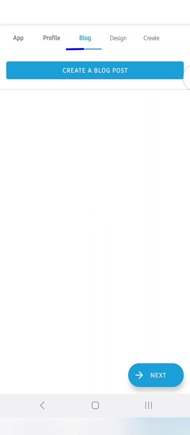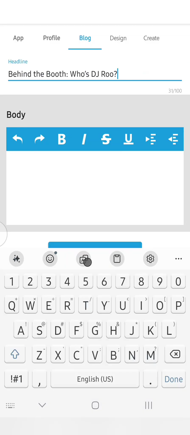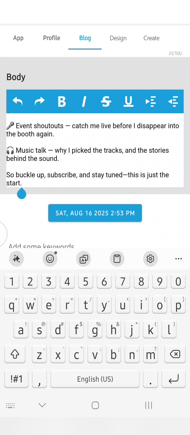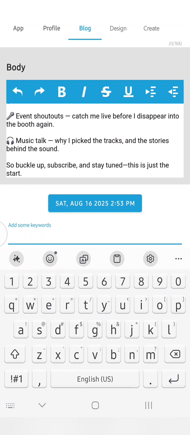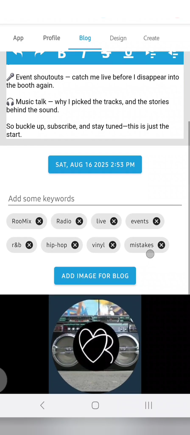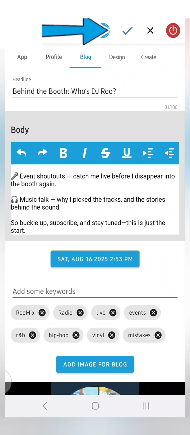Step 3, adding a blog. Yes, it's required. You gotta add at least one blog post to move forward. Not optional, folks. Your blog can cover stuff like your bio, your station info, upcoming events, or new releases. Make sure your blog post has a clear, catchy headline, a body that's informative and engaging, keywords that help people find it. Bonus points for a blog image, but hey, you can add that later if you don't have one now. Once you save your blog post, hit this check mark to keep going.